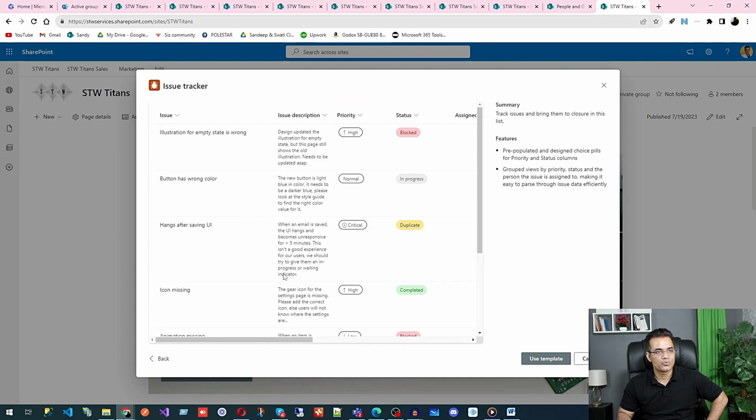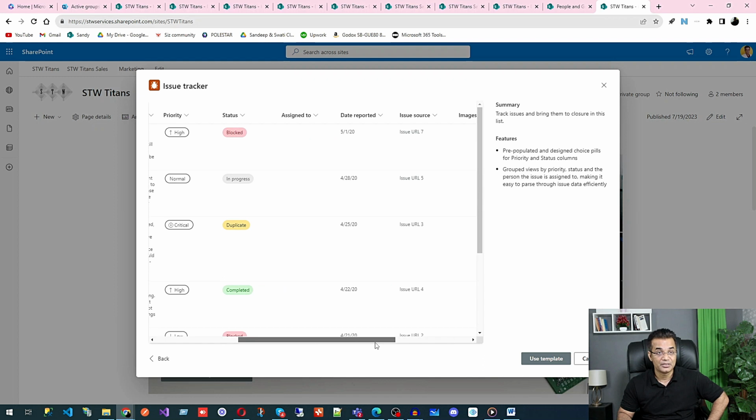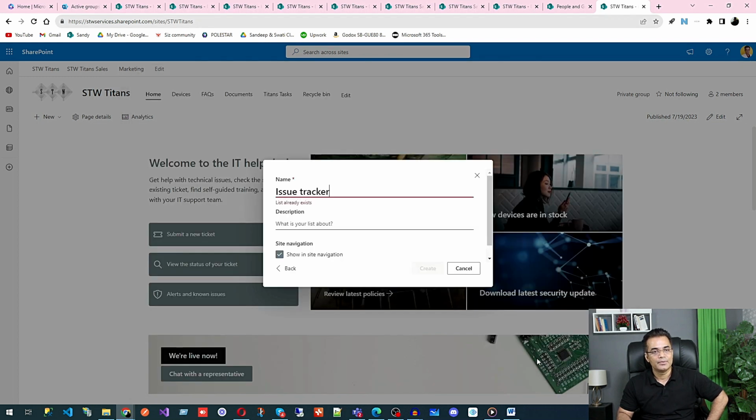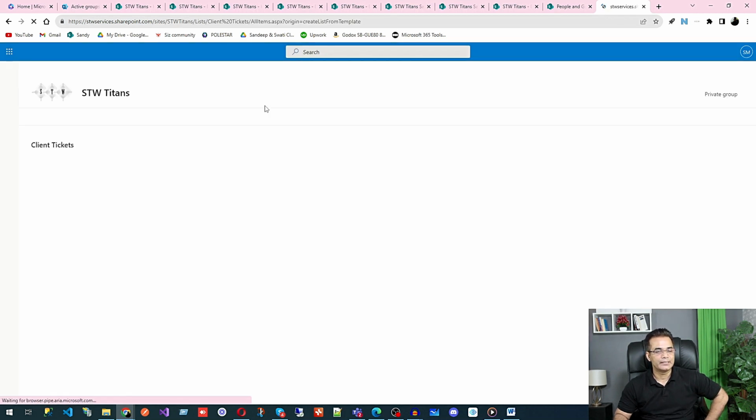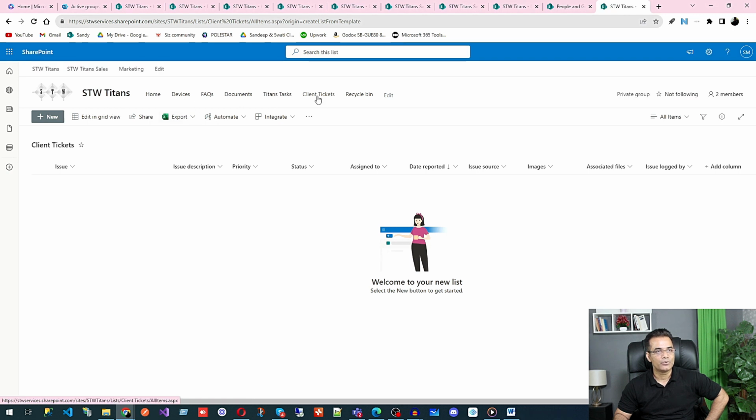It's quite handy. You can see everything we have here: issue description, priority, status, assignee, and then we have other columns as well. So I will use this template and give it the name client tickets, and then I will click on create. Once you create it, it will automatically be added to the menu, like you can see here. So you can see we have everything we need in a ticket system.